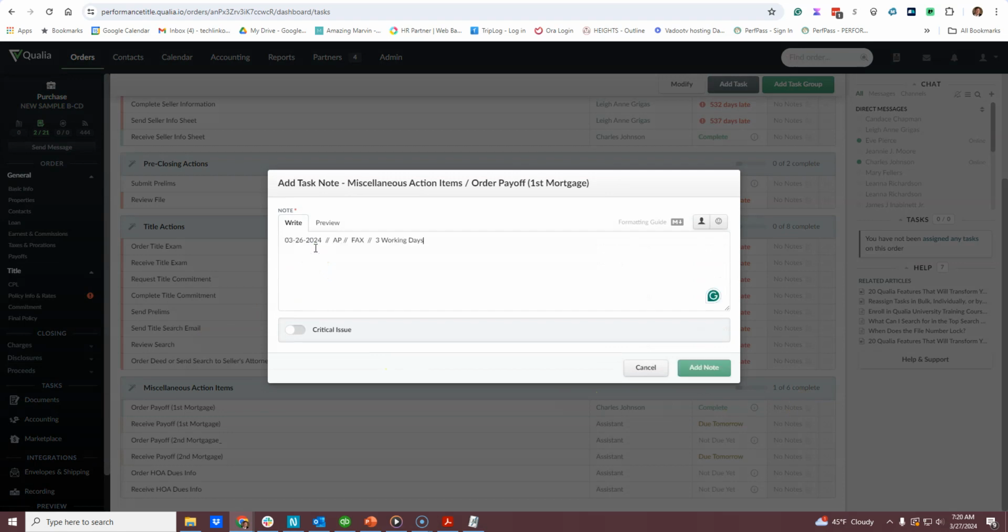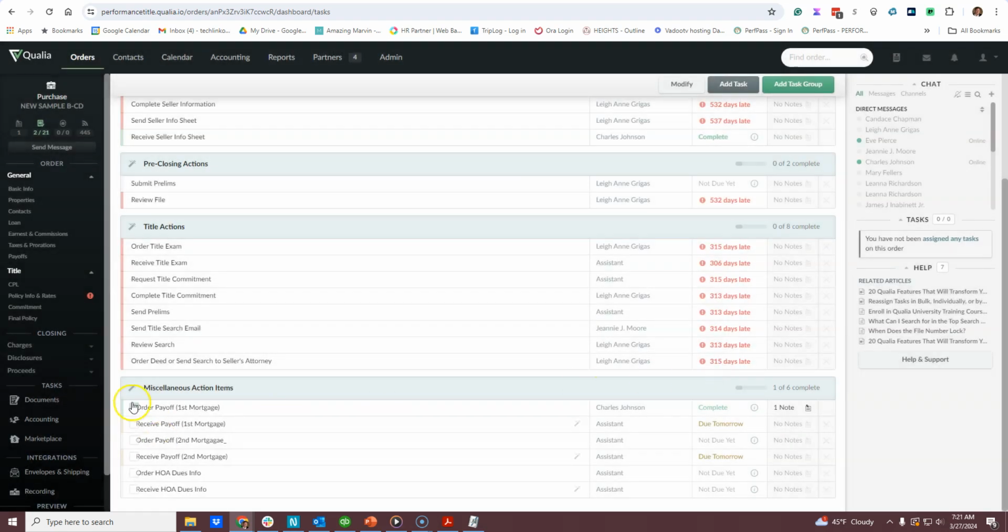What we're looking for here is for you to write the date that the payoff was requested, your initials, and whether the payoff was faxed, emailed, or ordered by an automatic system. I can't give you the names of those right now, but if that were the case, you would just name that system, Home Tech, let's say. And then the estimated time that the payoff is going to take. You add that note. If you have a second payoff, then you go ahead and do the same thing.